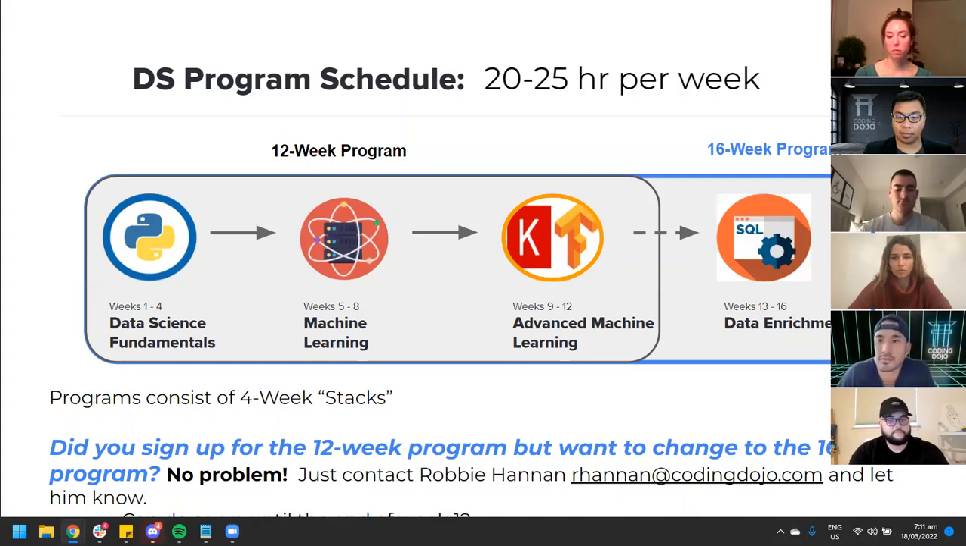If anyone has signed up for the 12-week and said, hey, I didn't know there was a 16-week, you can talk to Robbie and you can change into the 16-week, and it won't affect anything that you're doing, because for the first 12 weeks, you're all together. It's just kind of an addition at the end.